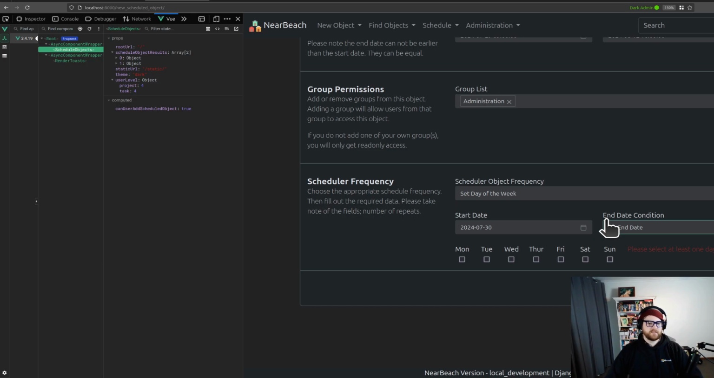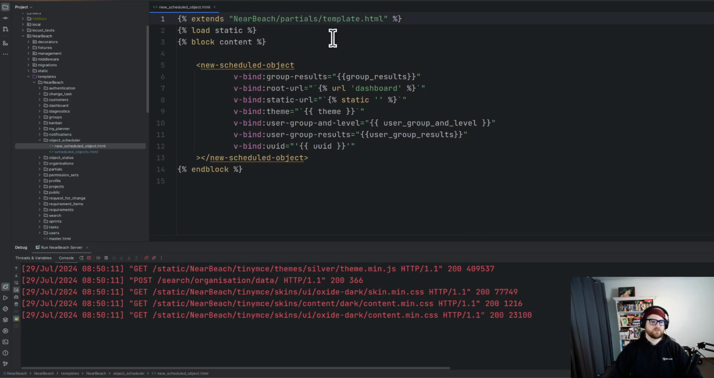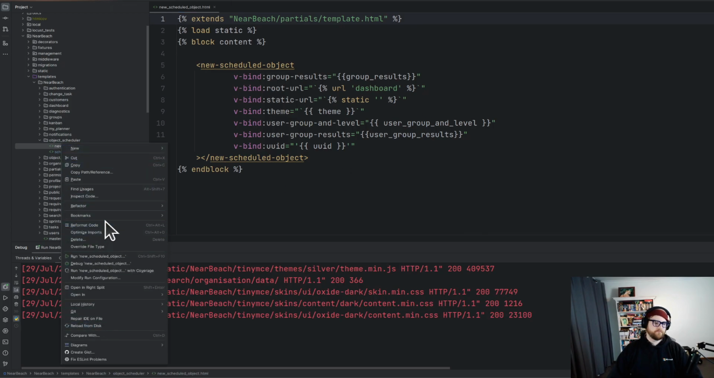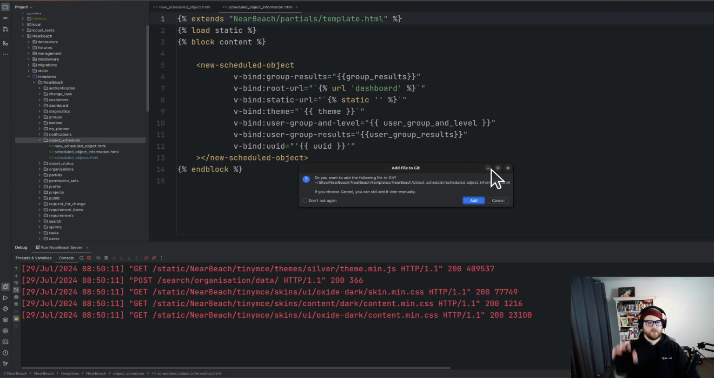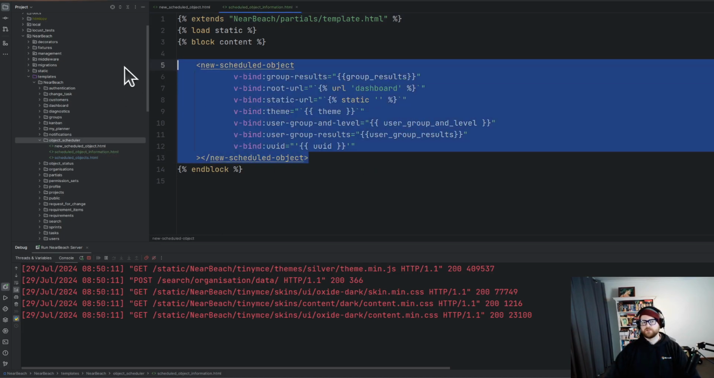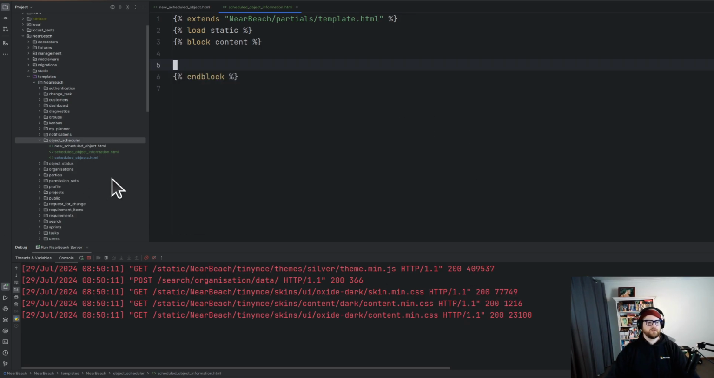So, how can I attempt this? Well, first off, let's just copy this. Scheduled object information. We'll need to do something different with this because it's no longer going to be new, so we'll get rid of that. We're going to clone what we did for new and modify it where we need it. I think that's going to be the quickest and easiest way to do that.